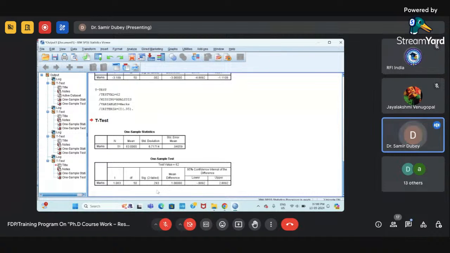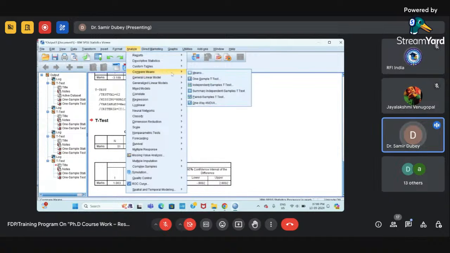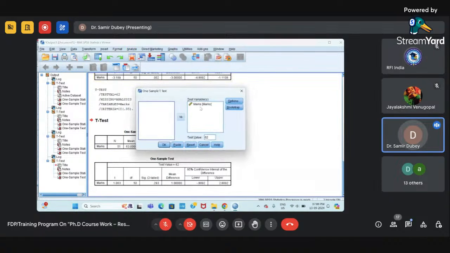Now once again, I believe that you can see the mean over here. It is 63. What happens if you put the value as 63? Let us try it once again. So analyze, go to compare means, go to one sample t-test and put the value as 63 over here. What happens once you put the value 63 over here? There you will be able to see it.